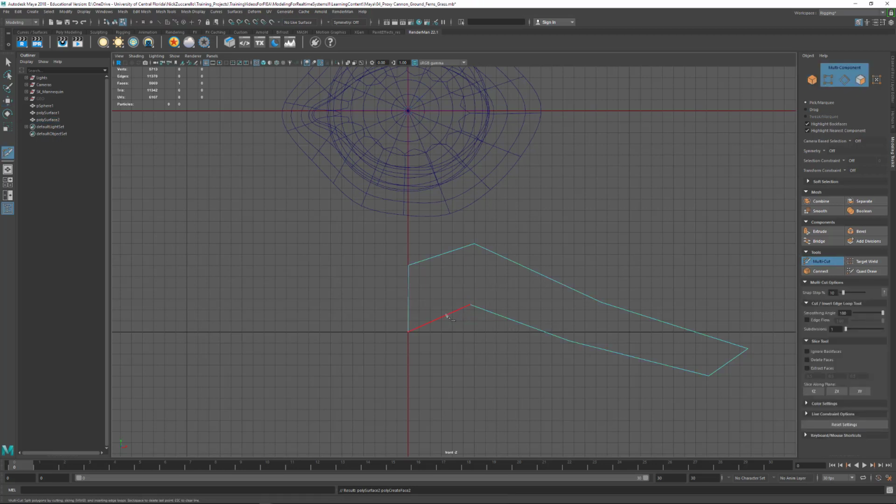And we can do the multi-cut tool, and we can click and drag from this vert to this one, and I'll tap Y for my last tool. Let's do this and this, and maybe drag from here to here like that.